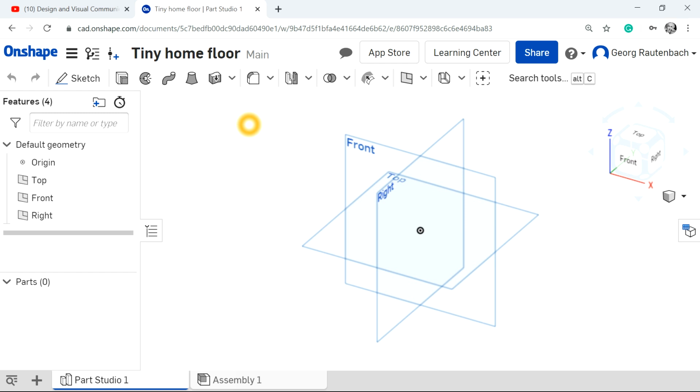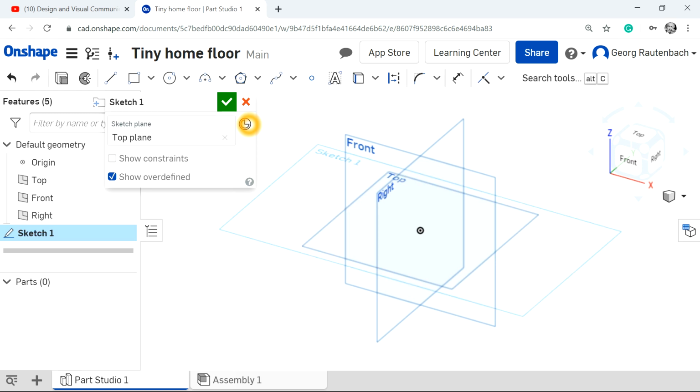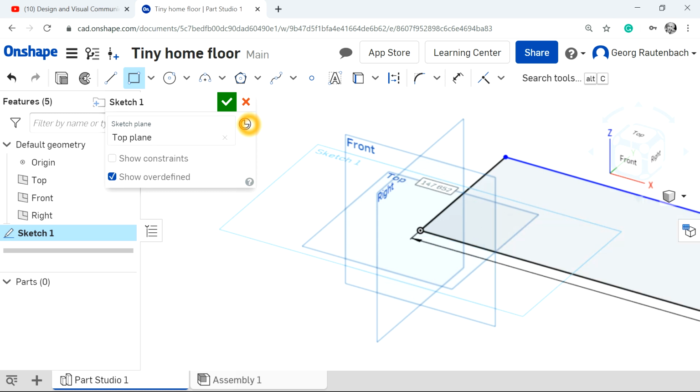So now, because we're drawing the floor of the tiny home, you can, if you want to, delete these planes, and we're going to use the top plane. So if you go to sketch, you're going to choose the top plane. Then I'm going to choose the rectangle tool, and then I'm going to put that down there. Now I'm going to make it 2.5 meters wide, so it's 2,500. Enter that, and I'm going to make it 10 meters long, so that's 10,000. We'll always work in millimeters.